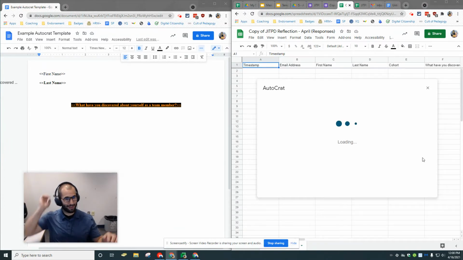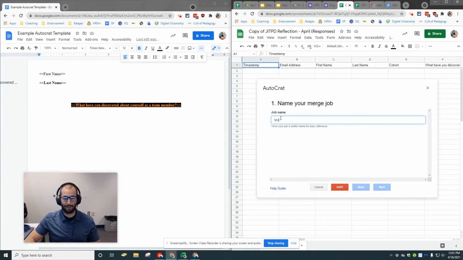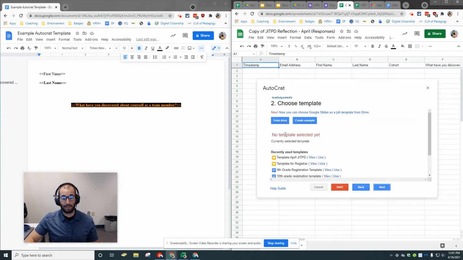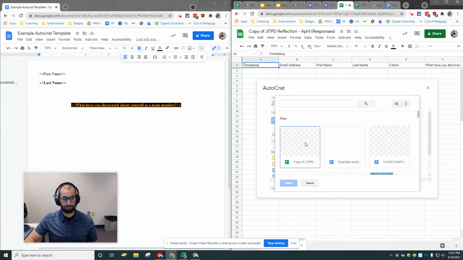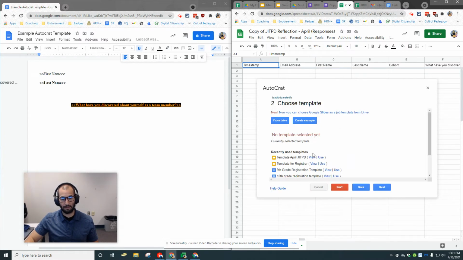Okay, this is where it gets a little fun. New job. Name it whatever, it totally doesn't matter. You want to select your template. So this is the thing I just made over here, example AutoCrat template. So I'm going to go to From Drive. Example AutoCrat template, select. It's going to pop up here.